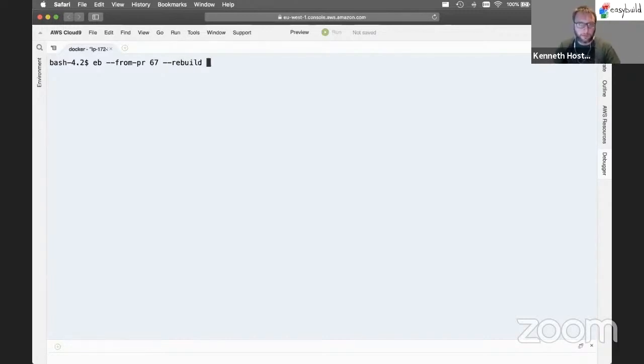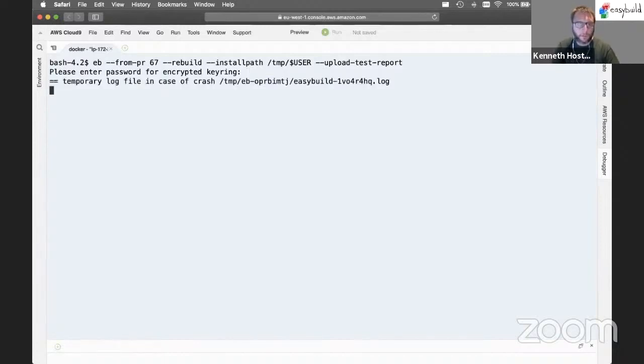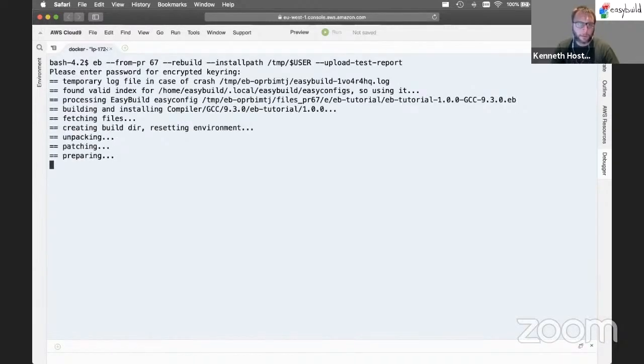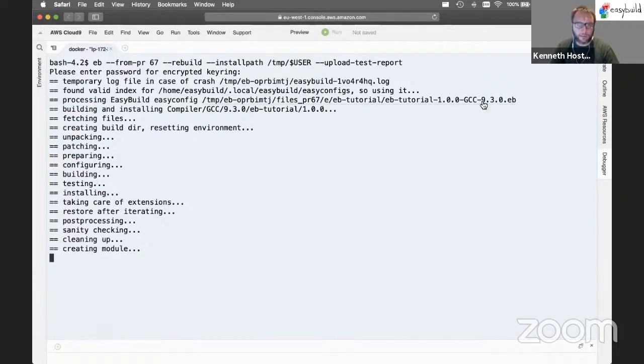Do a rebuild, because I may already have this software installed here. And let's do the rebuild in a temporary directory. And not only try installing the software, but upload a test report as well. So let's see what this does. It again needs the password for my token. So this will make EasyBuild pull in the EasyConfig file from this pull request. There it goes. It parks this in a temporary location.